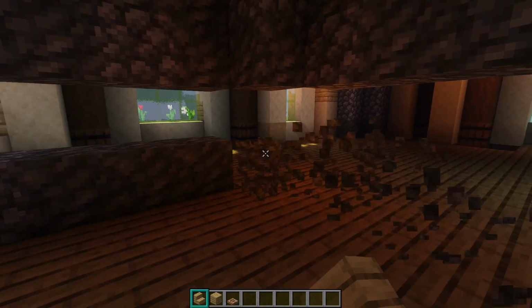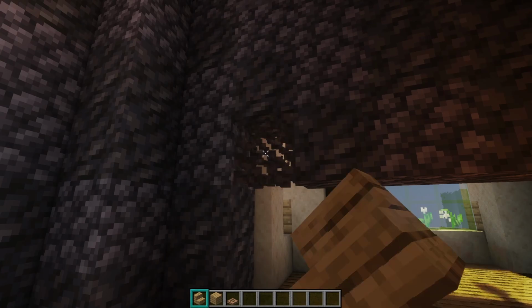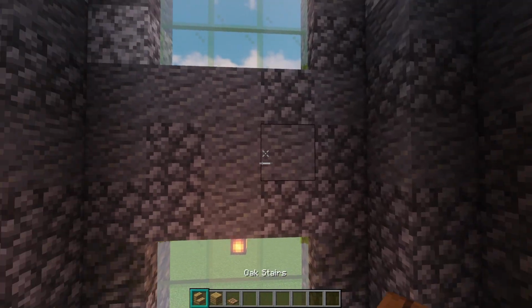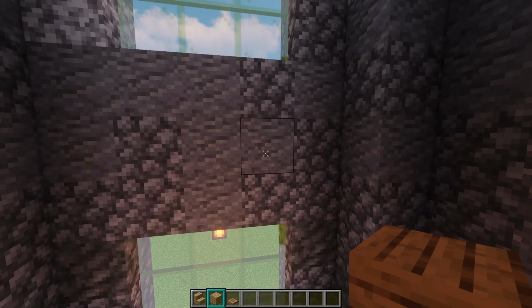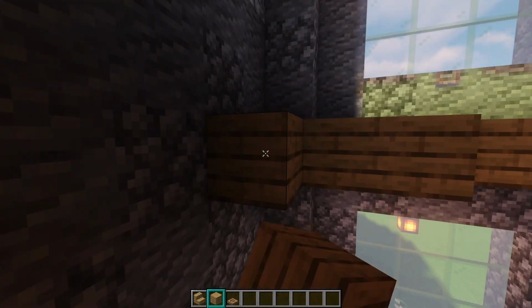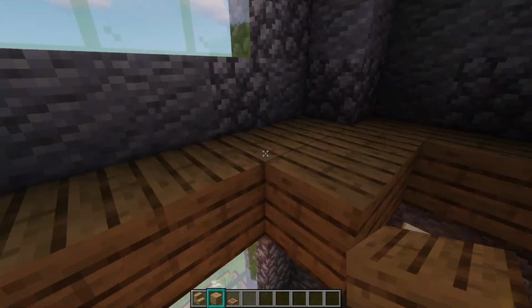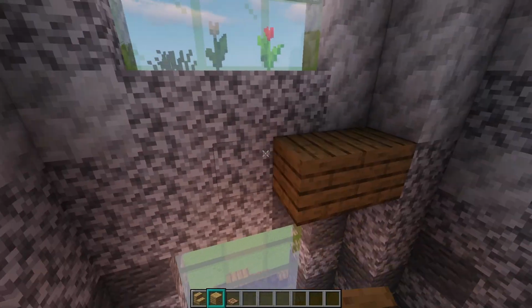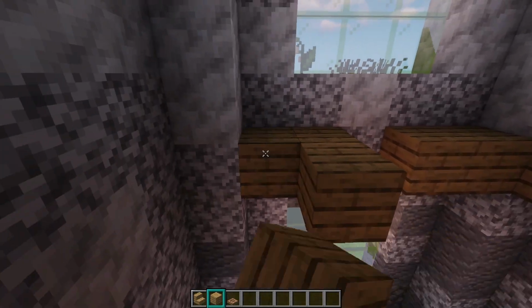So the same thing. And then we can go ahead and break this up to this height right here. So in between these two windows, so we'll have 1, 2. And then right here, we can place another layer of oak planks. And then we're going to do the same thing on this floor right here.